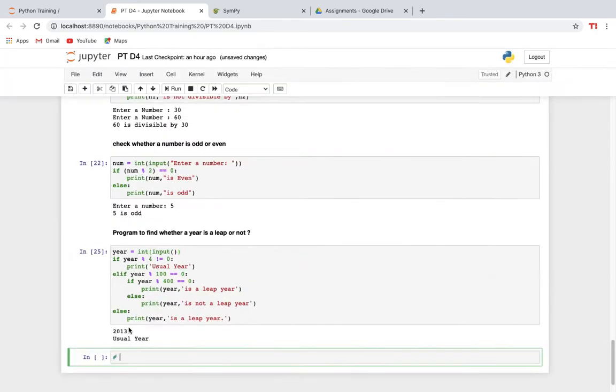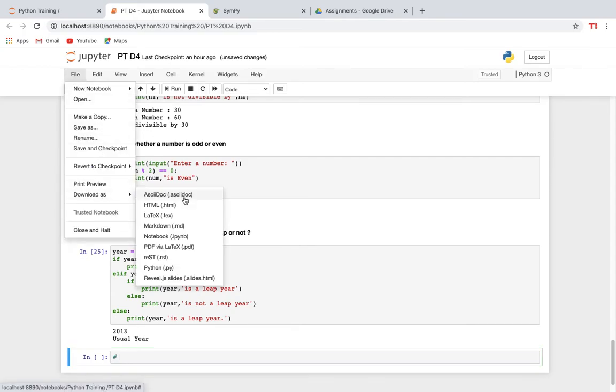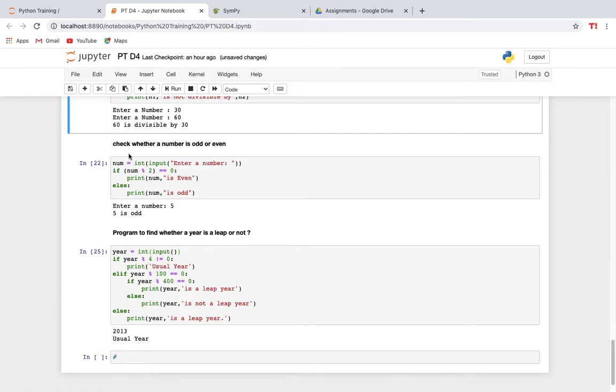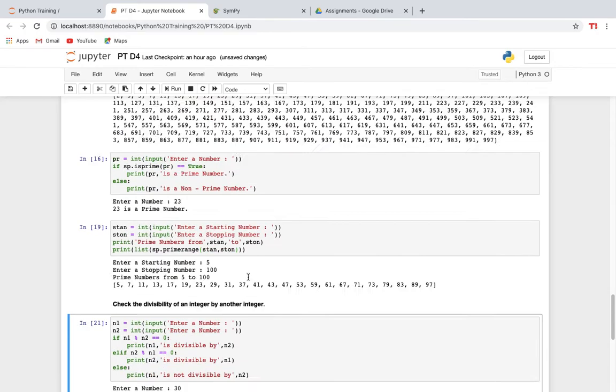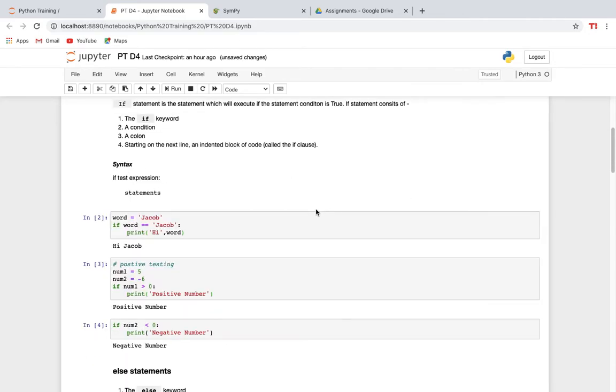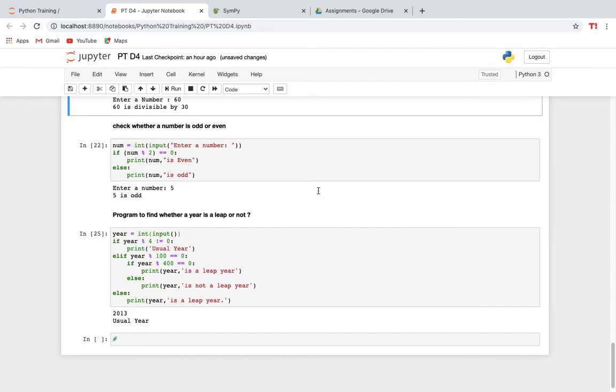After completing everything, you click on File and download the notebook file. After downloading this, you can send it to me on WhatsApp or by mail, but write your name there. Because a lot of students send files, it makes it problematic to understand whose code it is. You can write your name in the notebook, so I can guess which batch you are from and who you are.